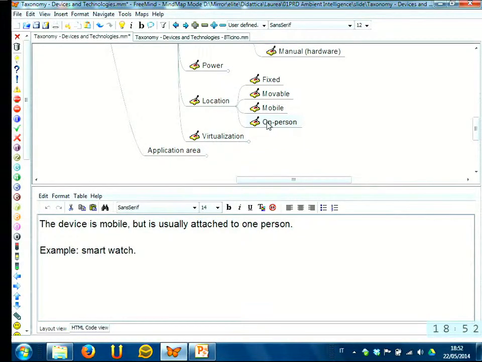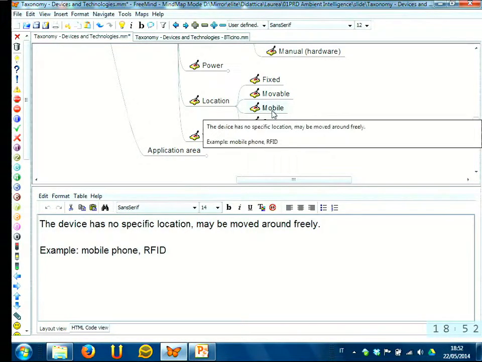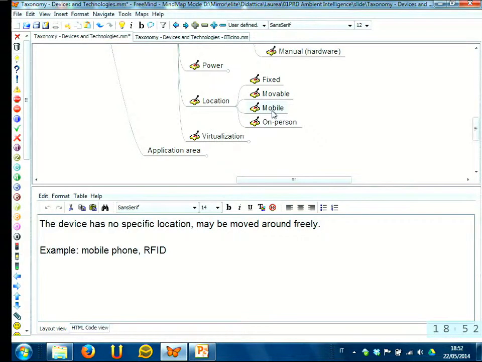So devices are designed to be worn or to be carried by one person at all times. In other cases, it's something that you can leave and move around, you can do different stuff, but you don't know whether the person is associated with the device. It's more flexible.